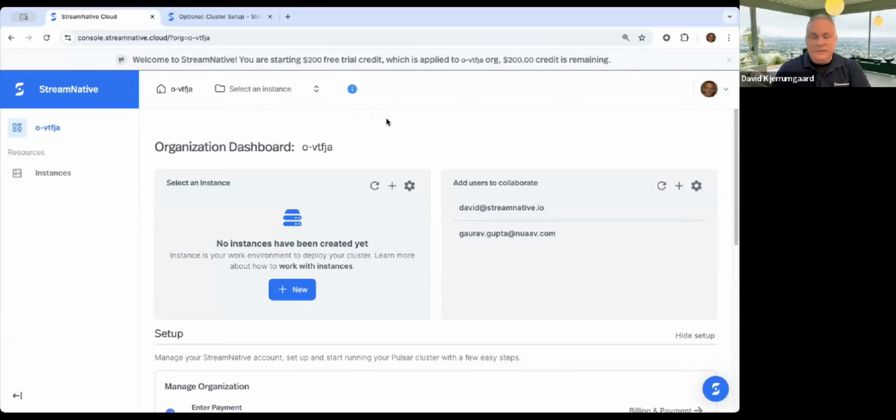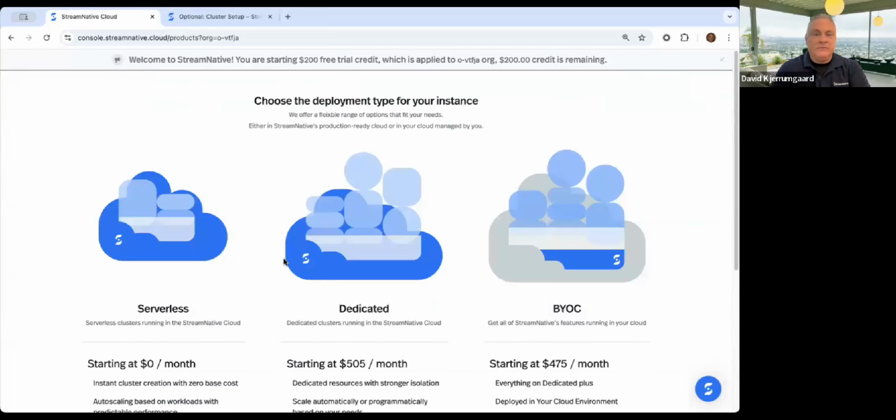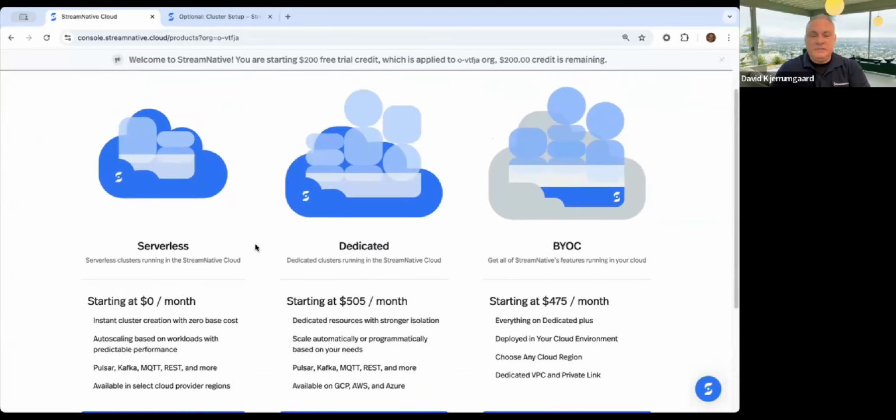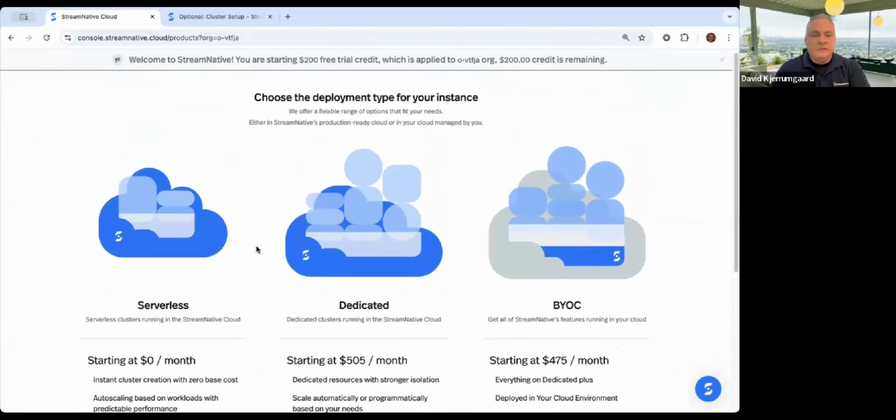Right now, you just have a console. You have access to a console, but you have nothing to do with it. So the first thing you would want to do is create an instance. Now you have different options when you're creating instances depending on what your requirements are.